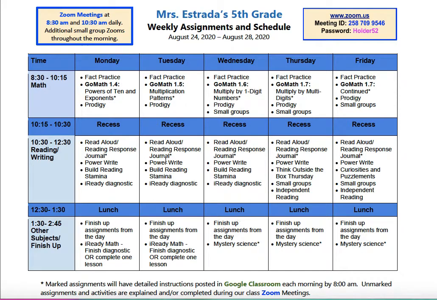But some of the assignments, you'll notice they don't have an asterisk, such as PowerWrite, because that's really an activity that we do together on Zoom. There's nothing that they turn in on Google Classroom. It's more of a class activity together during the day. So that's the difference between those two types of assignments.